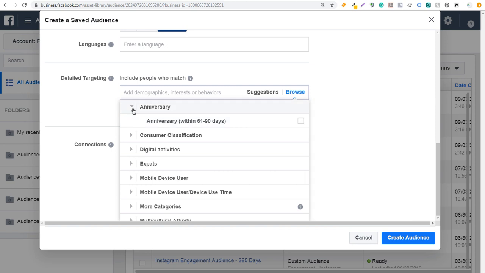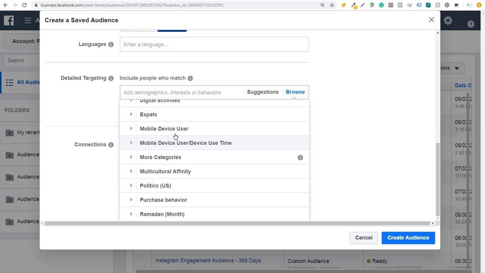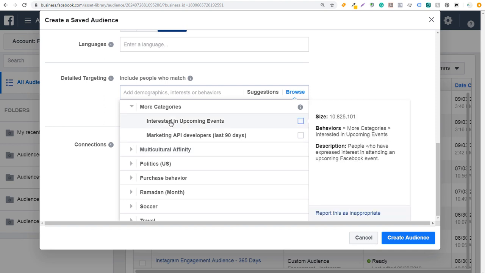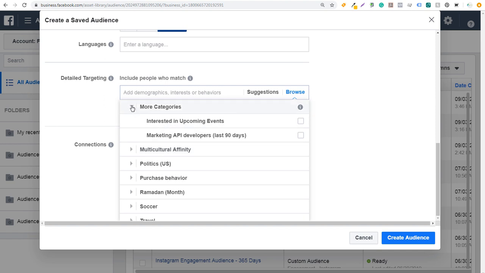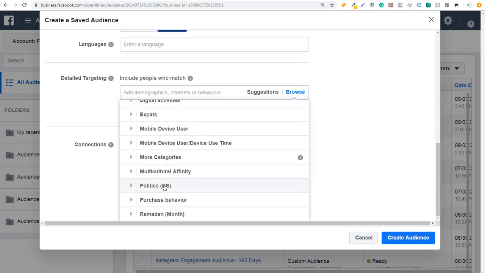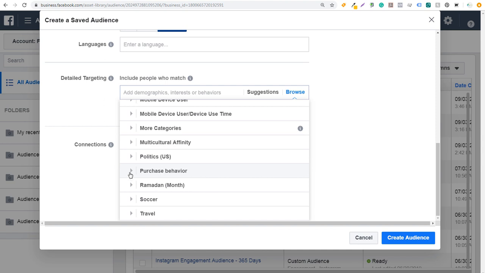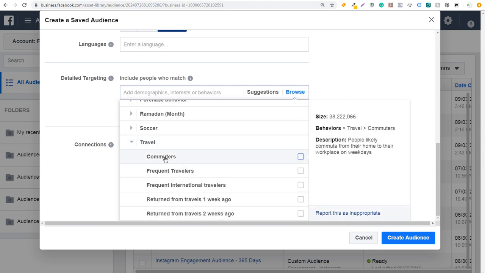Within 61 to 90 days, they have consumer classifications, digital activities, mobile device user, mobile device use time, more categories. So click here and you're going to see interested in upcoming events. Now, if we keep scrolling down, they have politics, they have purchase behavior. So they have Ramadan as an option here. They have soccer, they have travel. So let's look at travel real quick. So if we click here, you're going to see commuters, frequent travelers, return from travels 1 week ago. So you can target commuters.